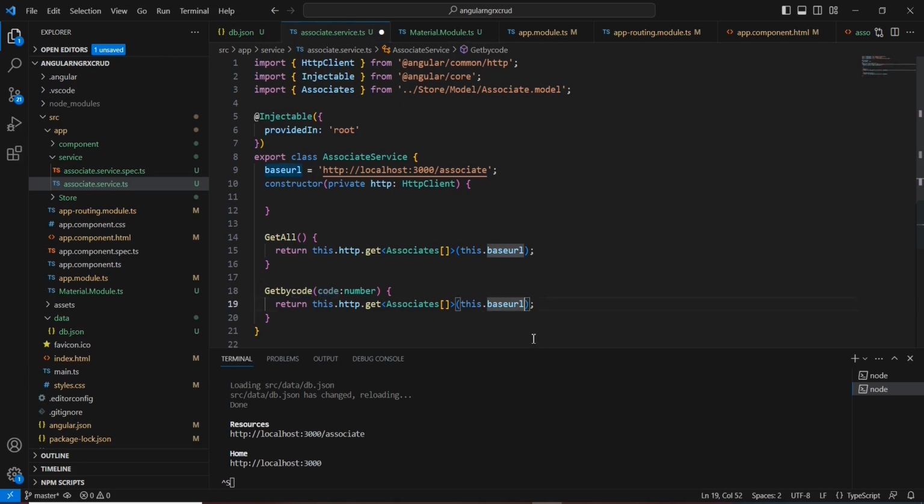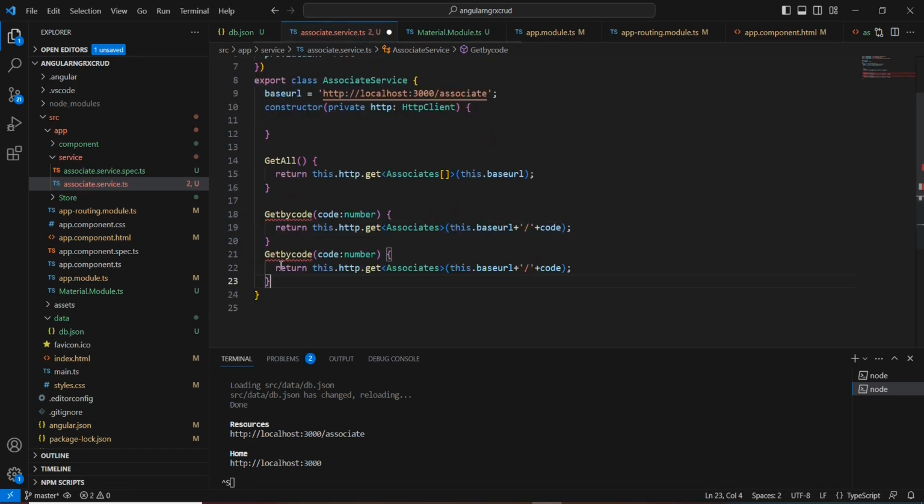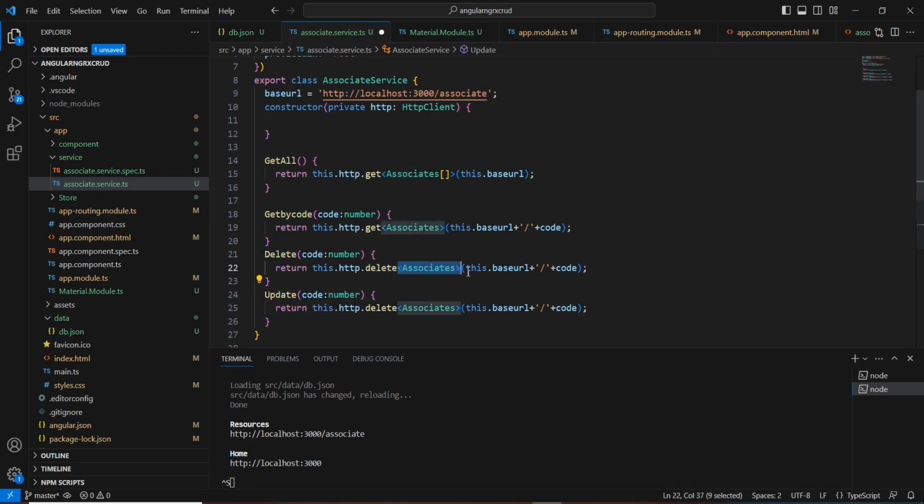So in this URL we have to pass this code also, and it is returning a single record only. And the next method is delete. The request type we need to change to delete. Other than that, all are the same. And the next function is update. In this delete there is no return type.